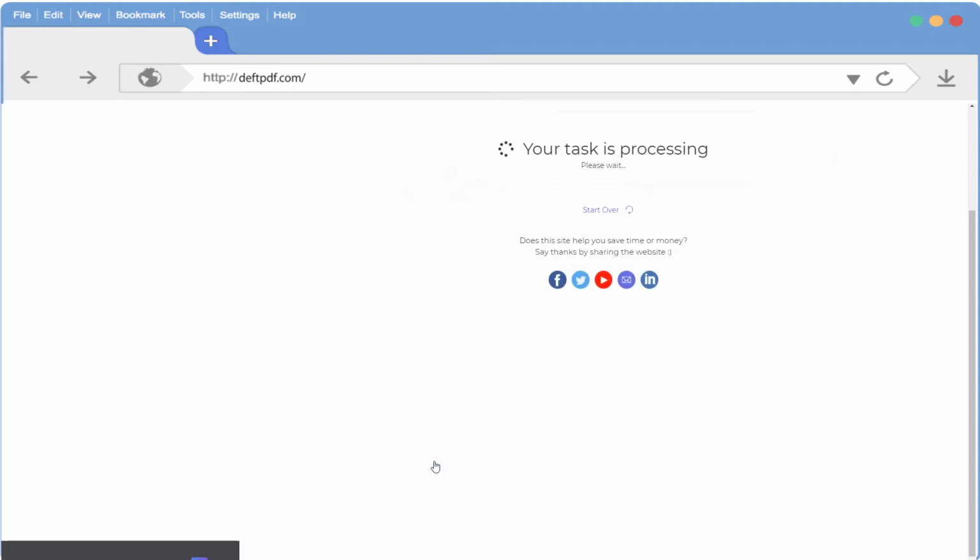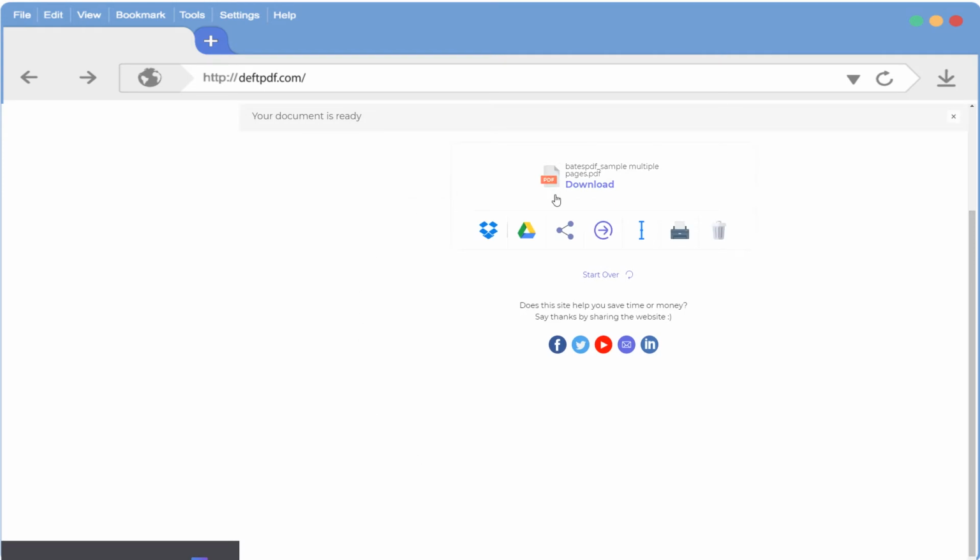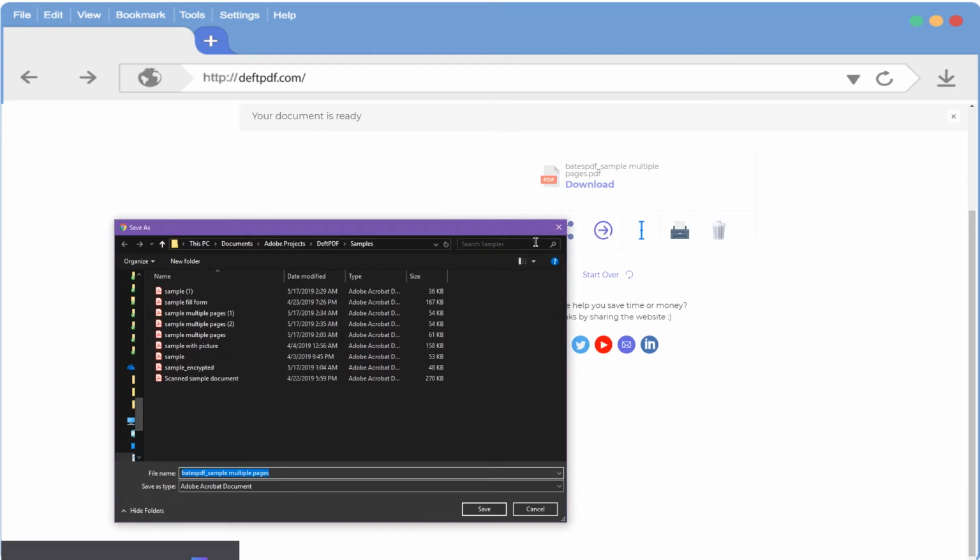Now you can save your file locally, to Dropbox, Google Drive, and more.